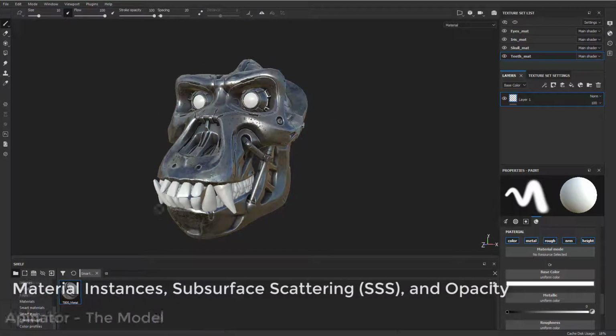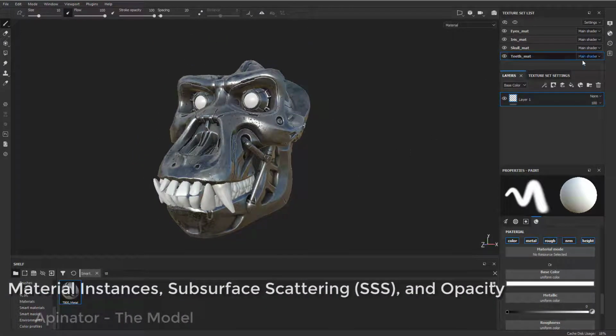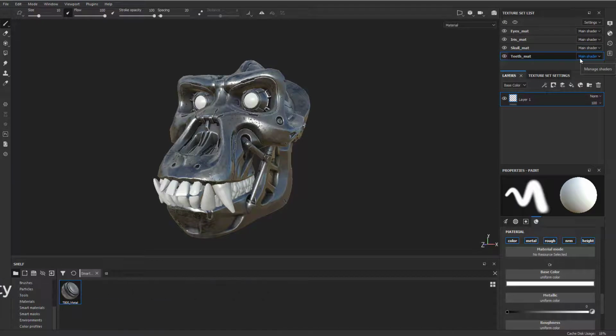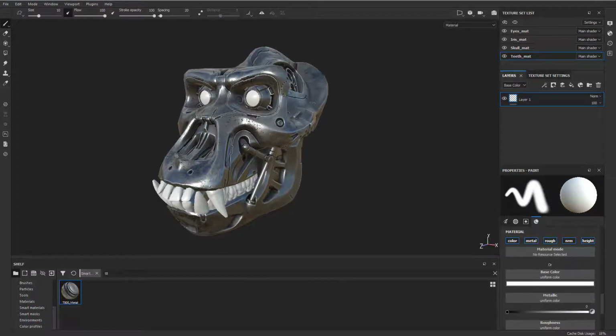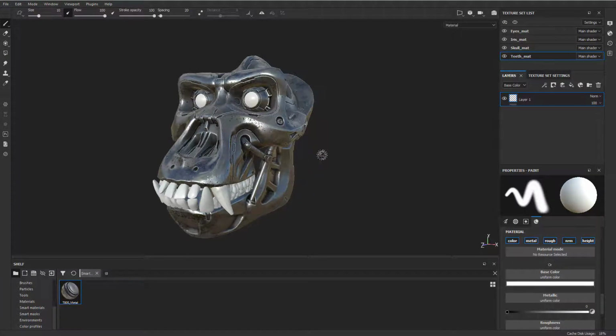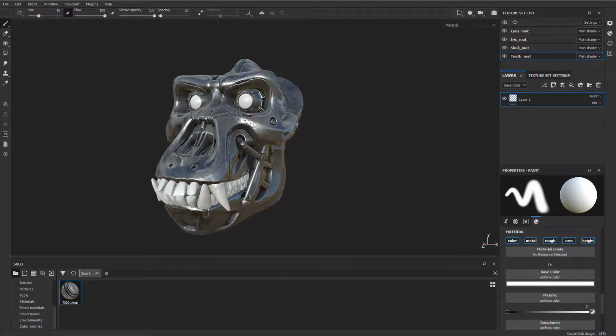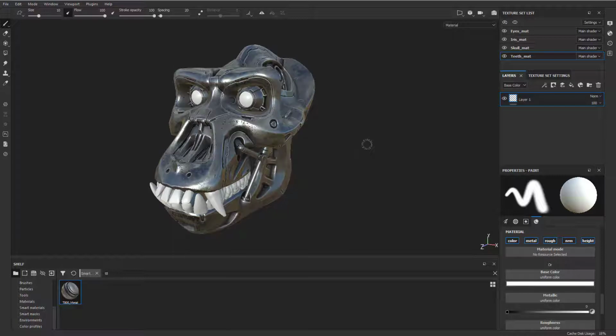We have our head here, we have our teeth, and we have our teeth material. Now, if you had skin and teeth and you wanted to have different versions of subsurface scattering on them, in order to have two different parameters on a shader, you would have to change it.